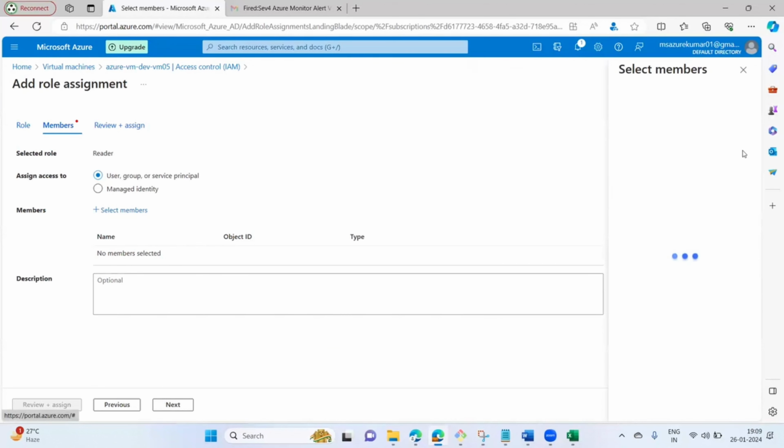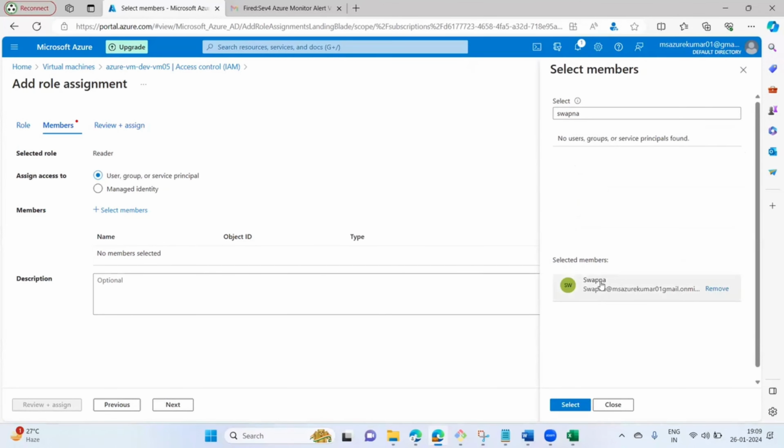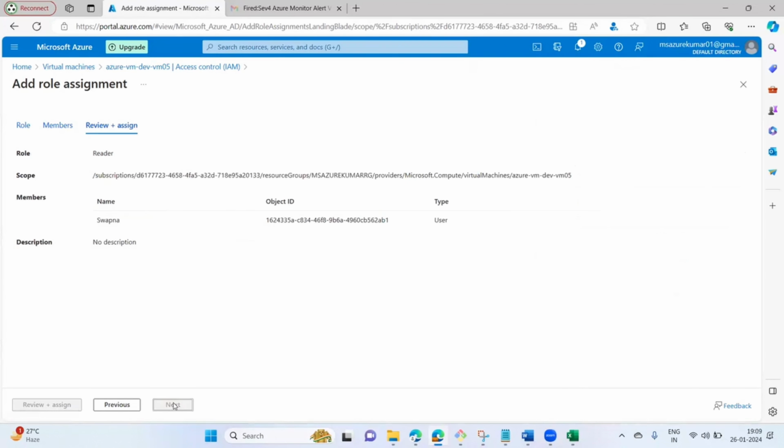Click on select member. Here, search for Swapna user. I got the user here, Swapna. Select this. The user has been selected. Member is Swapna here. You can select multiple members also if you want. Then say next, then review plus assign. Review plus assign. So just hold on.